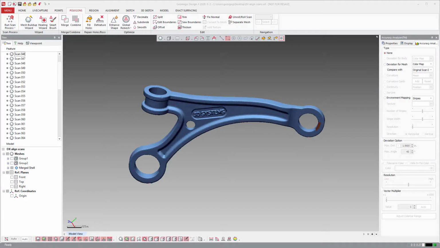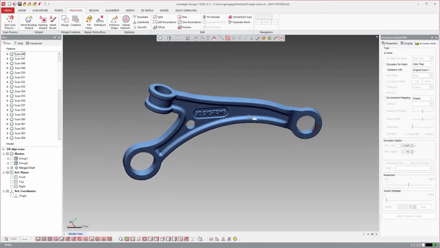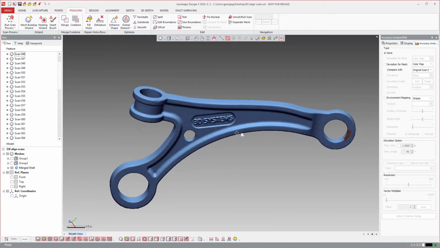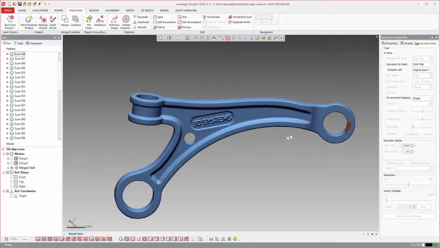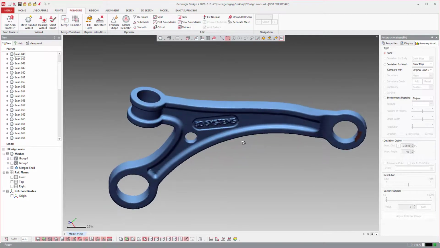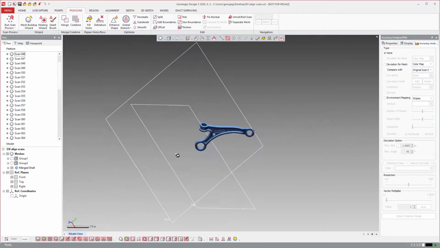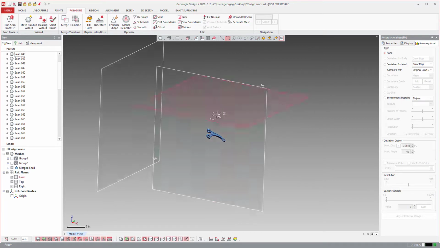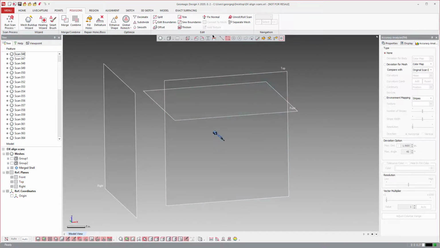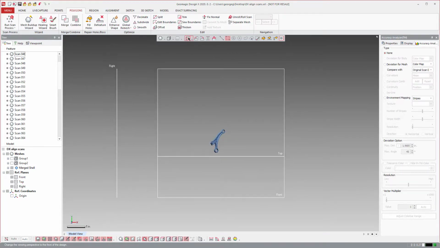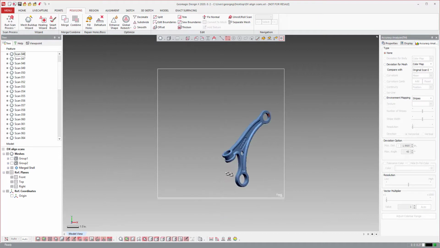In this DX tutorial, what we're going to do is follow along with one of the other tutorials that I did on scan alignment. I'm going to take the same data set and show how to align this data to the CAD's world coordinate system. So if I turn on the planes for the CAD world coordinate system, you see this part is floating out in space. And if I just hit the front view, you'll see that it's just floating in there.